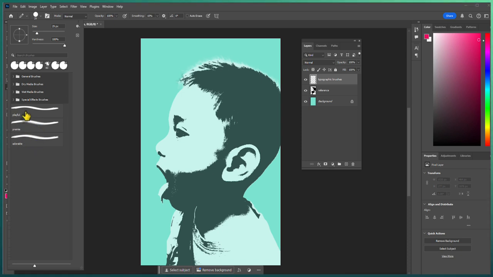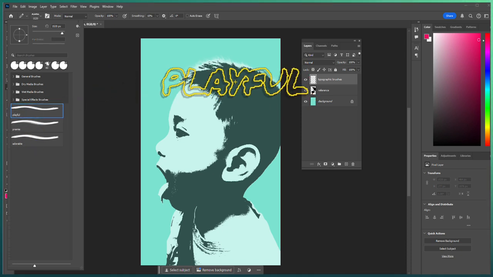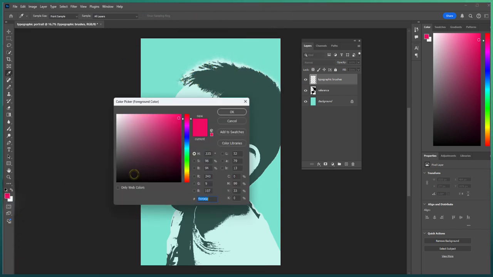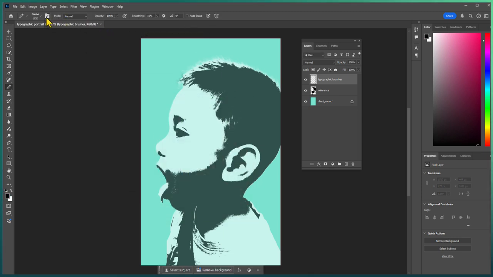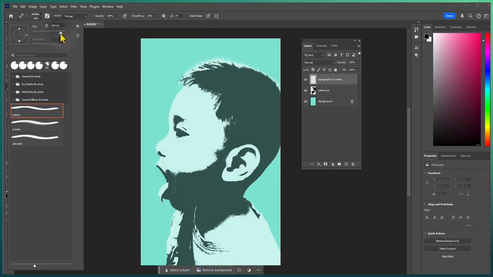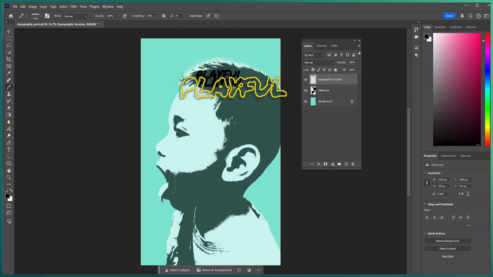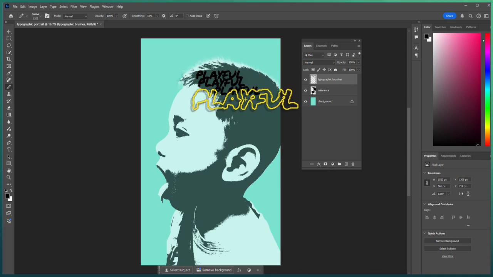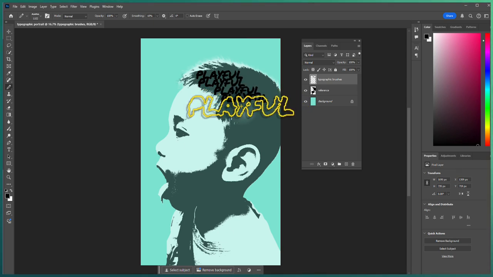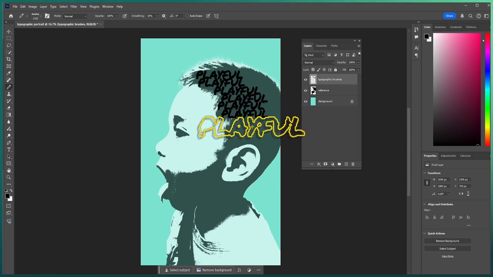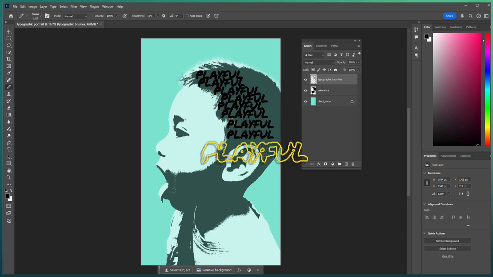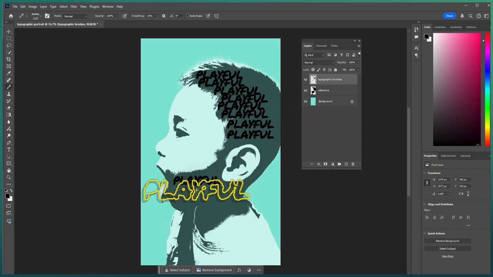So here you can see that I created 3 different typographic brushes. I'm going to start off with playful by making sure the color is set to black. And I'm going to start overlapping this brush over all the dark areas in the photo. So you can see that the hair is an obvious dark area, so I'm going to start out by placing this brush over the dark areas and basically working my way down from the top of the head to the neck area.